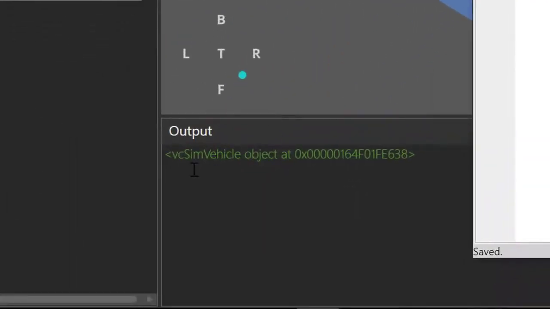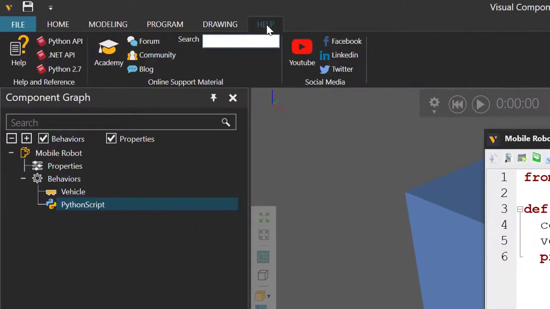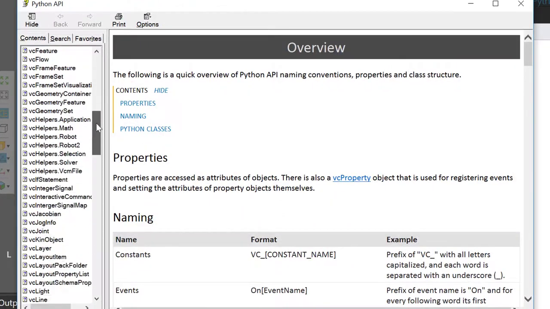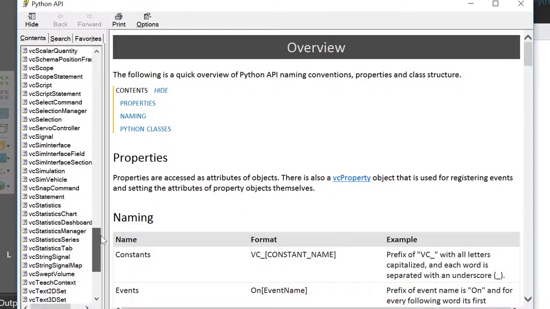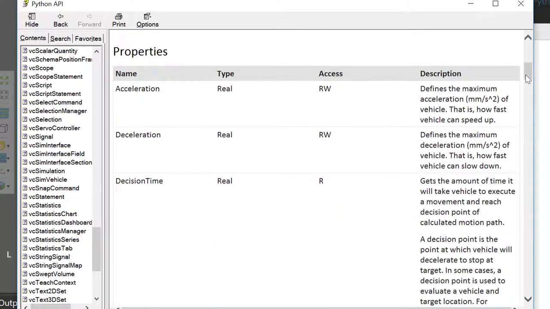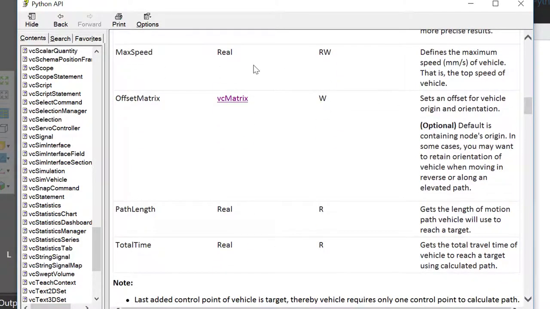A vehicle behavior is a type of VC sim vehicle. You can learn more about this object by going to the Help tab here. And in Help and Reference, click Python API to access its reference guide. In the reference guide, go to the VC sim vehicle topic. And here you can find all the information you need to define and use your vehicle with Python. For example, you can define the acceleration and deceleration of your vehicle, as well as its max speed.